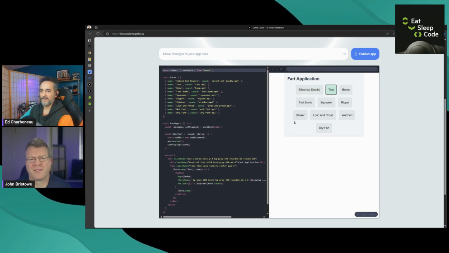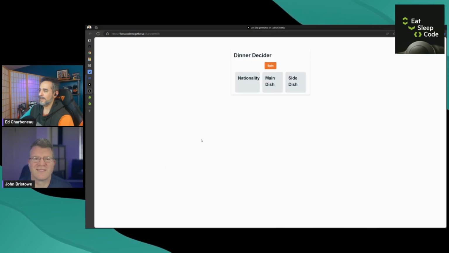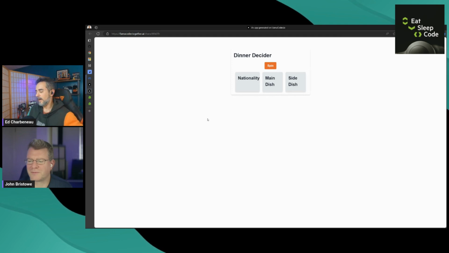Does it have sound? It does not have sound. What are those names? I can't read them. It has MP3s listed, but I think that's just AI being AI. I had it generate this one earlier.